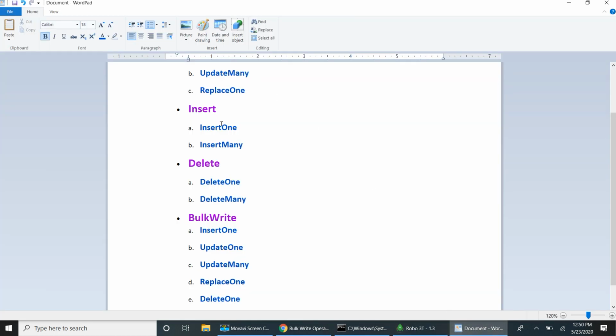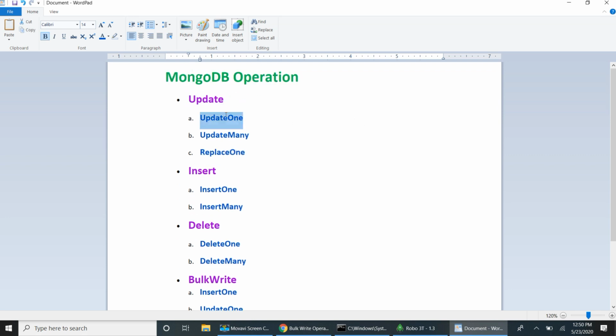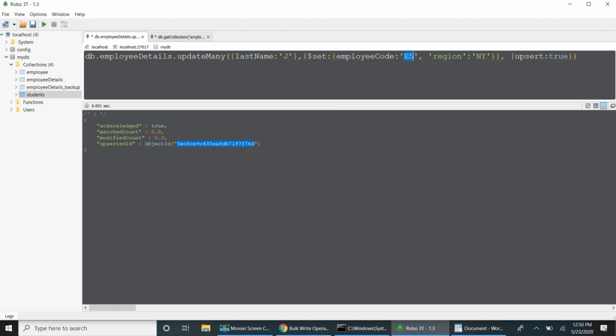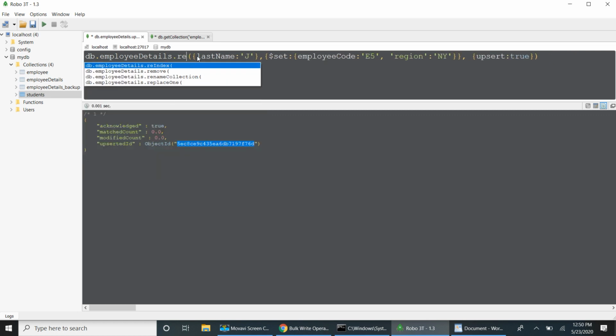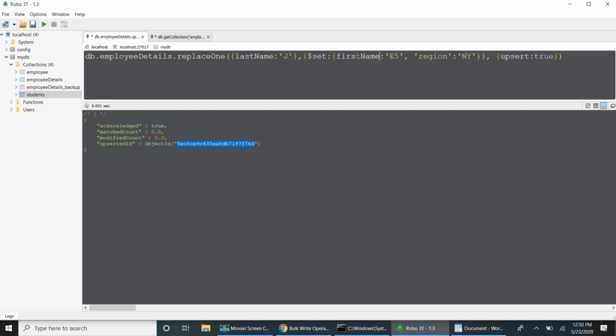Similarly, we have replace one. The difference between update one and replace one is that replace one replaces the entire record. In case of update, whatever fields I want to modify, I can just pass and set. See, in case of E5 and region, I just added them. If I use replace one, with last name of J, and I am passing first name Suresh, comma last name Sham.